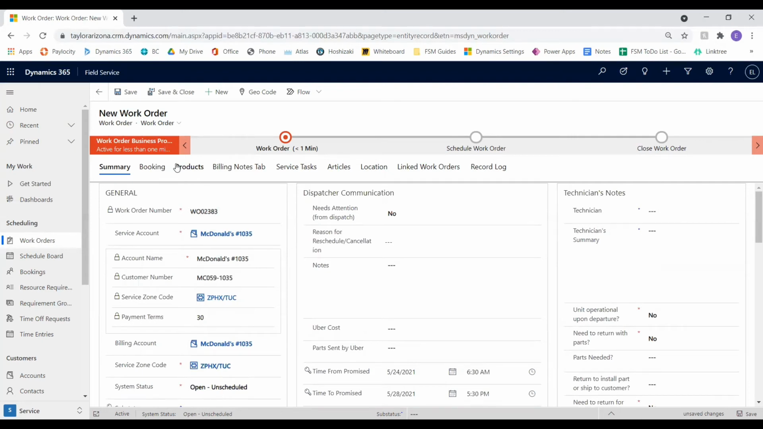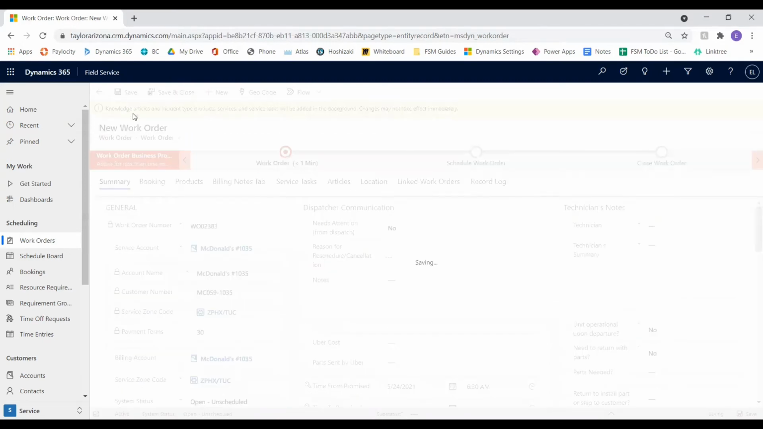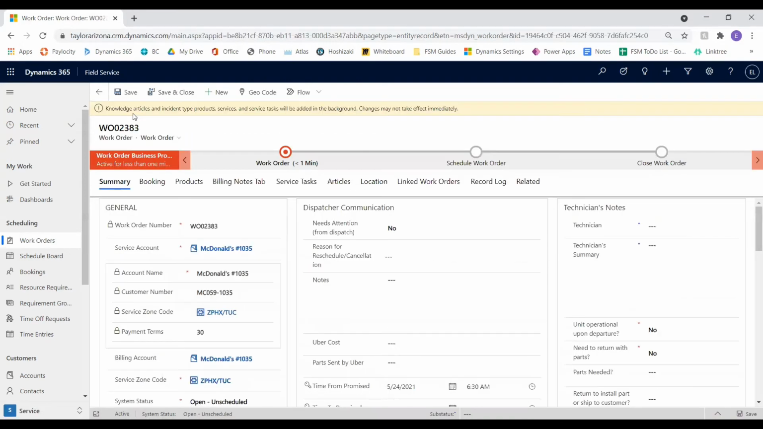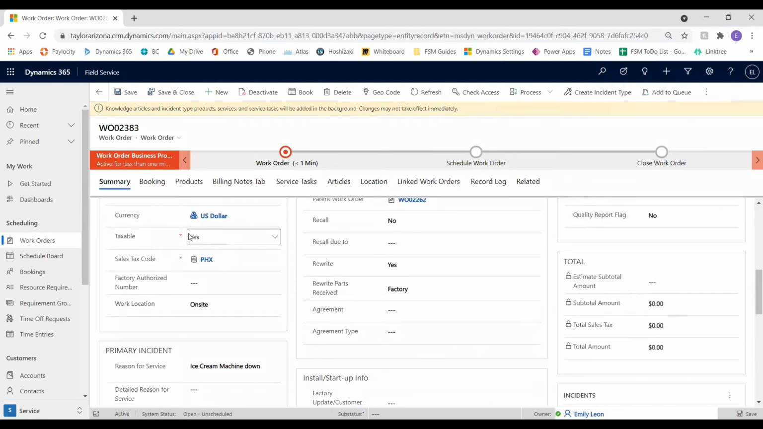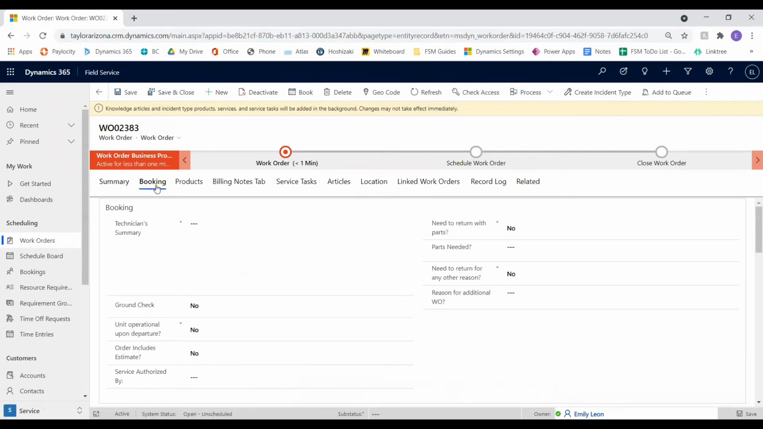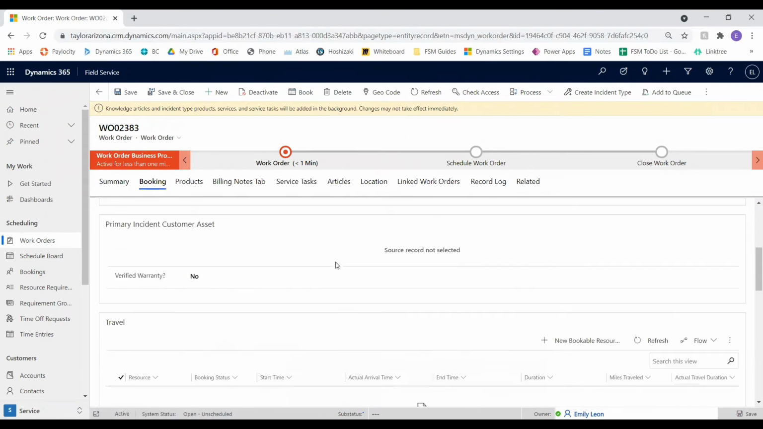There are just a few other tabs that we'll want to check before moving on. I'm going to go ahead and save this work order. I'll scroll down just to make sure that that taxable changed to yes and that that sales tax code got in there. The booking is where the technician will fill out all of their information.